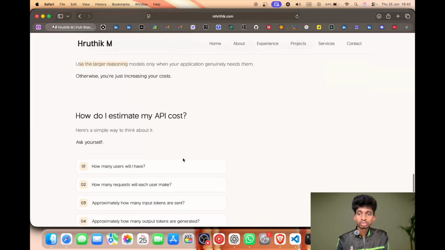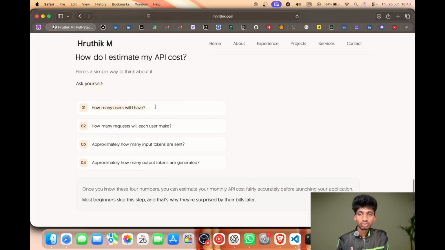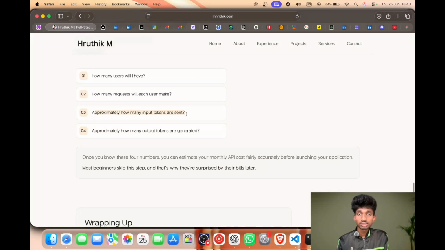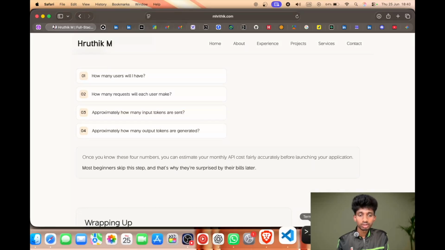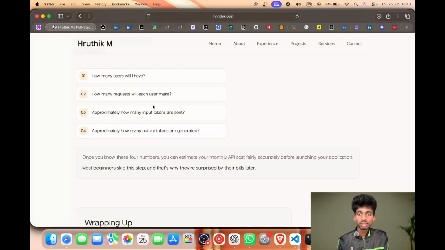Okay. So how do I estimate my API cost? The simple way is to ask yourself how many users will I have and how many requests on average a user can make. For example, a user can make 10 requests. So if there are 10 users, 10 tens, it will become 100 requests. And approximately how many input tokens are sent? Like suppose here I sent around 2.3k, right? You can just multiply 2.3k by 100, you will get the input tokens, and similarly you will get the output tokens.